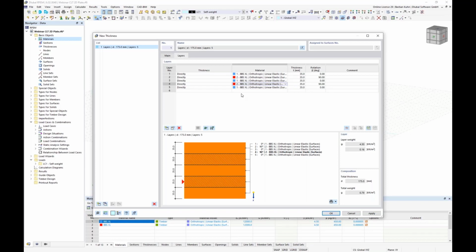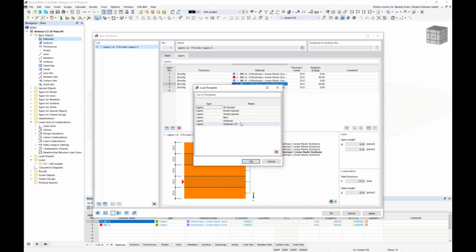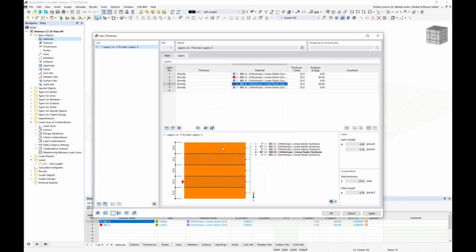Just a personal point: you can also save this setup to a database. Of course, we could use it for the second model that we want to create today. Therefore, we name it now Webinar CLT, or whatever name you want. And then later on, we can load it from a template in here.